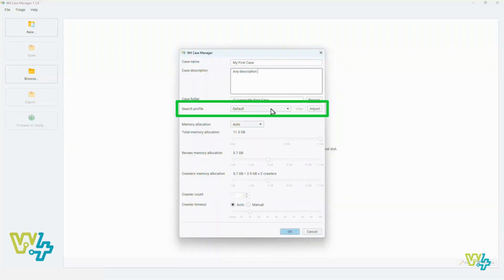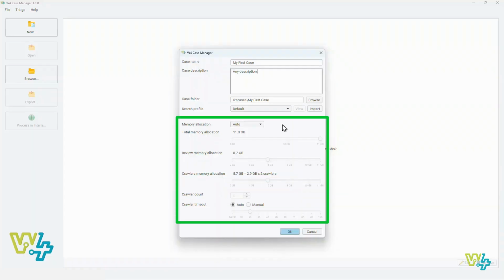Search profiles allow you to save and reuse customized search settings, filters, and configurations to streamline and standardize case processing across multiple investigations. In this demonstration, we'll keep this set to default. Next, you can configure memory allocation for W4. In most cases, leaving the memory allocation and crawler count set to their default values through auto mode will provide optimal performance and stability during indexing and review.